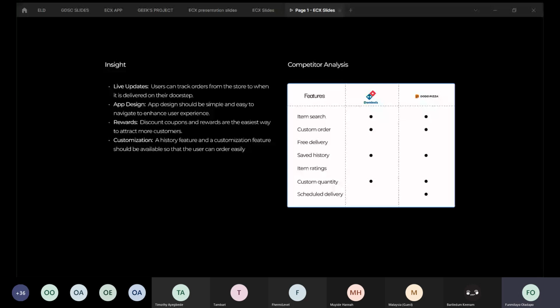Custom quantity. Some people might not want a particular size of pizza. They might really want to get a small, medium, and large. So the custom quantity would help to make sure that they get the particular size they want for that particular product. And scheduled delivery. Only the Dodo Pizza app has this feature where you order.